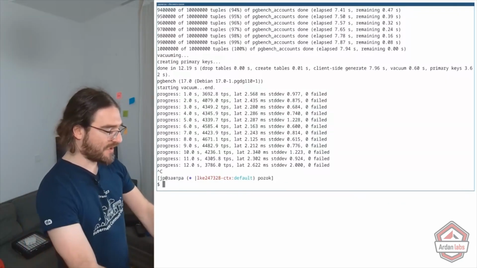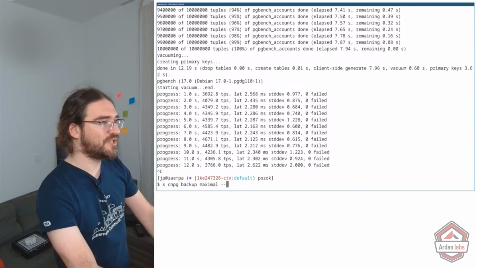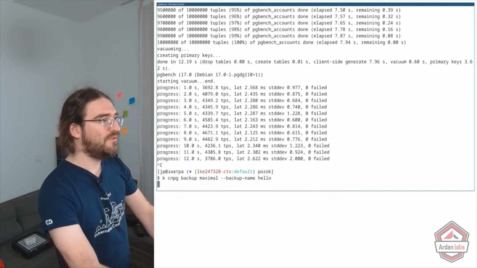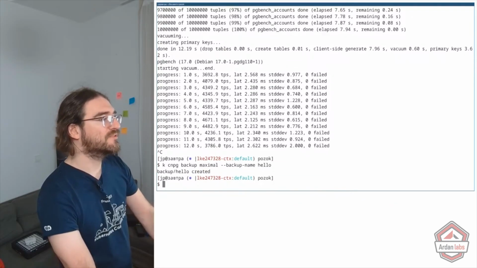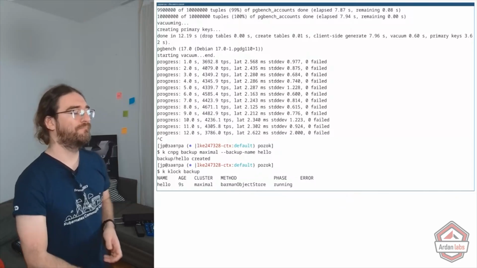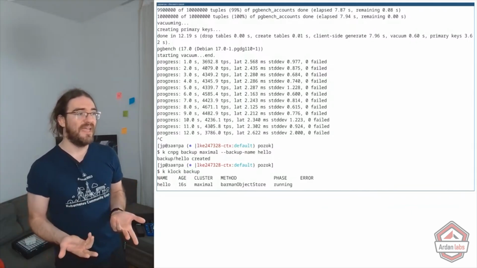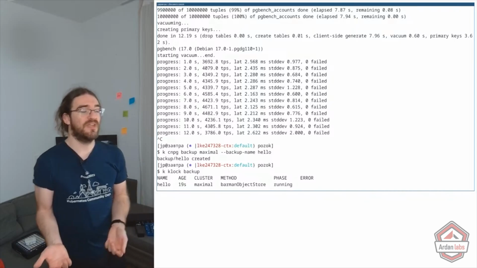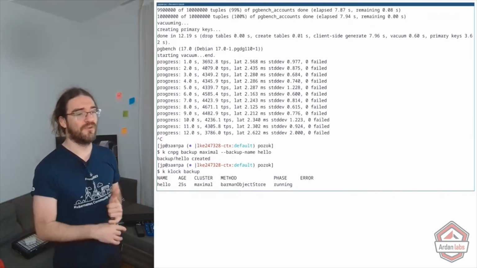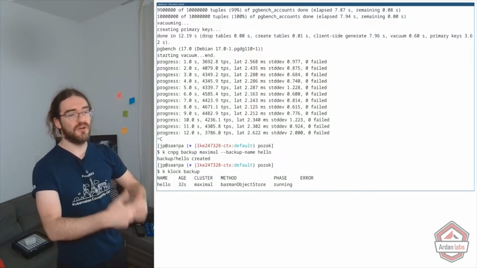I'm going to take a backup, CNPG backup maximal --backup-name hello. All right, so that created a backup. So now the backup is running. And this is all relying on a tool called Barman Cloud. If you've never worked with Postgres before, you can be like, Barman Cloud, what is that? But if you have run Postgres, especially in replicated environments, then you probably have heard about Barman Cloud, because it's the tool used to ship the logs and so on.